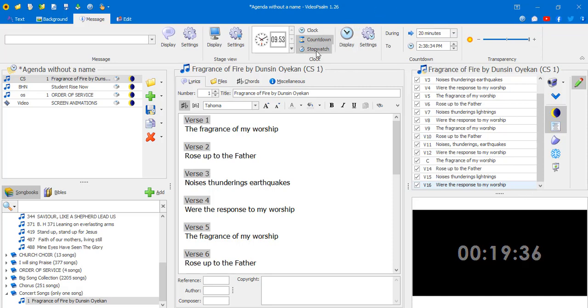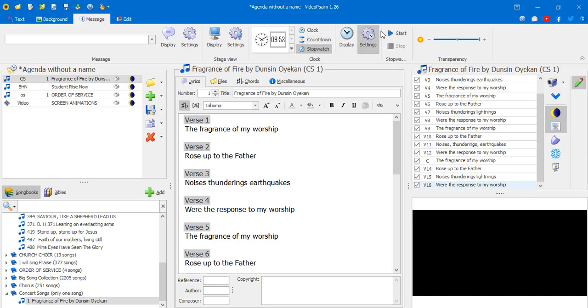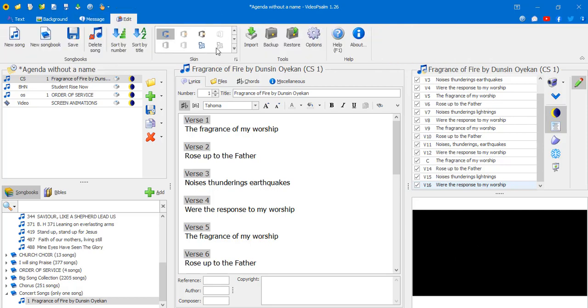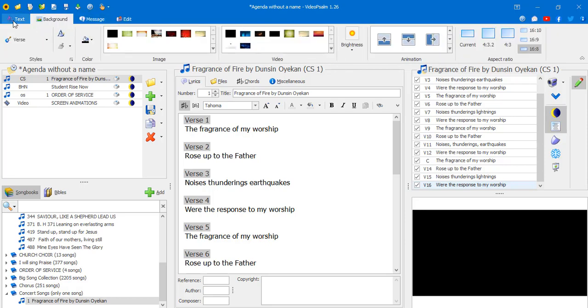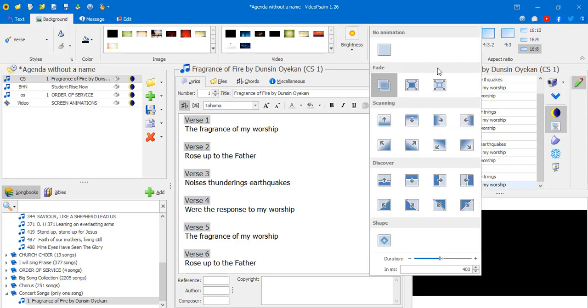So that's that. You can also have a stopwatch. You can start it now. You can see it's doing that, stop. Anyway, that's all that. Another thing here, you see that Videopsalm is very, very simple to use. It's like the simplest streaming software you can ever use. This is animation, the way you want it to present. You can go around this. I don't want to tamper with mine, but you can set yours the way you want it.